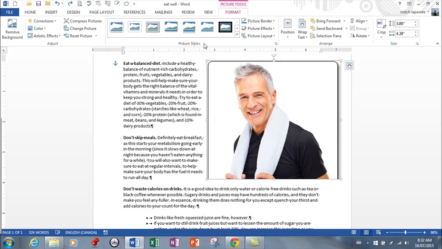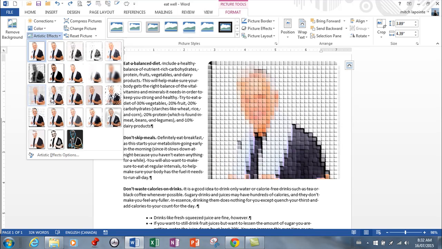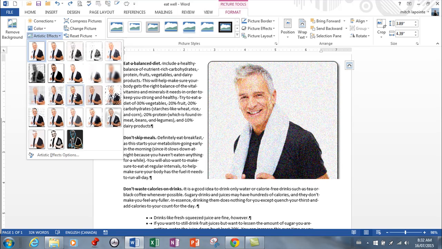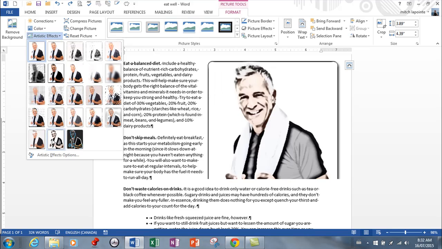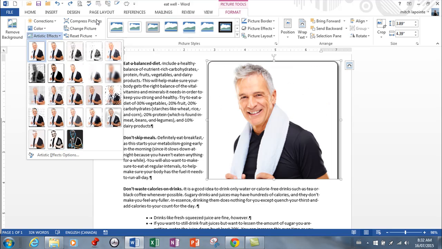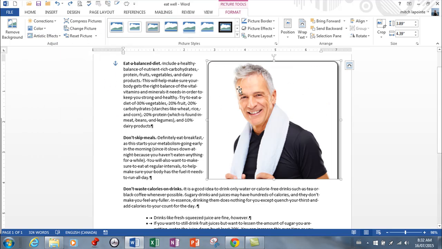So you've got adjust, picture styles, and arrange and size. Those are your main menus. And inside you've got all these cool things. Again, these are more filters that are very Photoshop-ish. Very neat. If your picture is too big in size, you compress it. I wouldn't do that. Change, if you want to swap out your picture, you can. If you've done so many crazy things to your picture and you want to reset it, you can reset it to what it was originally.